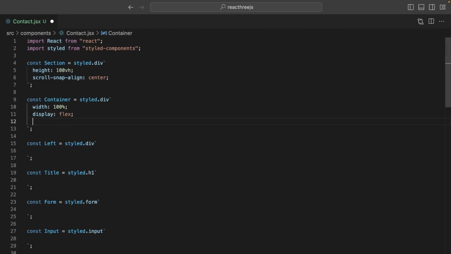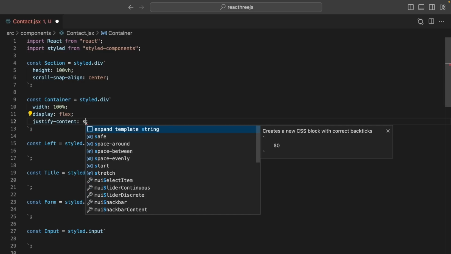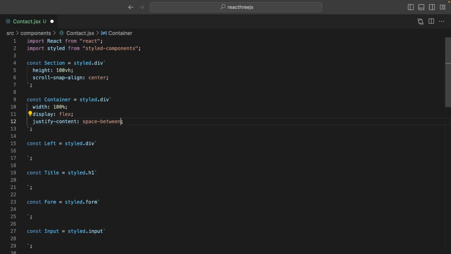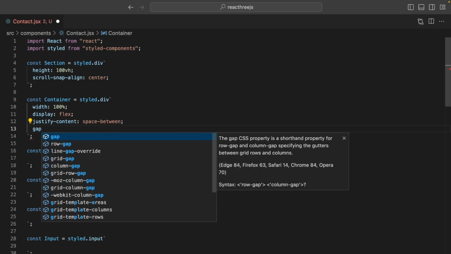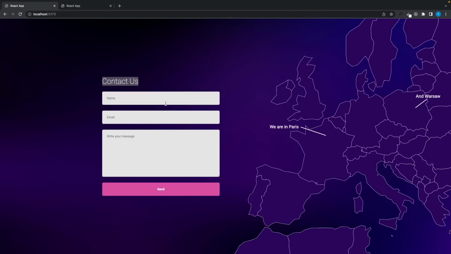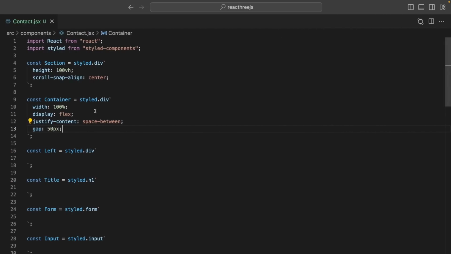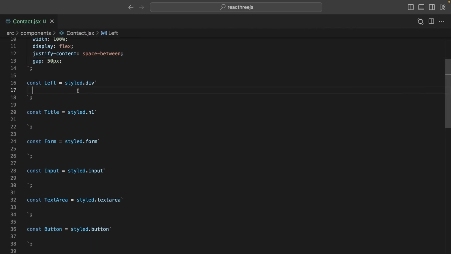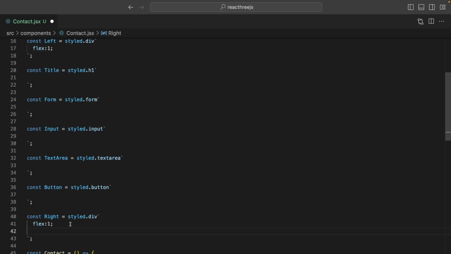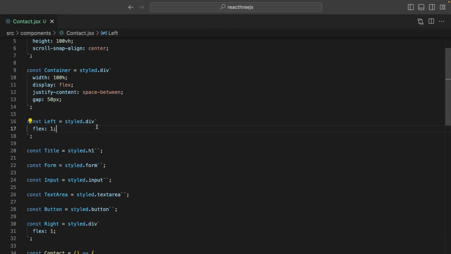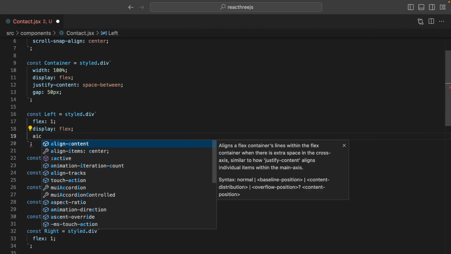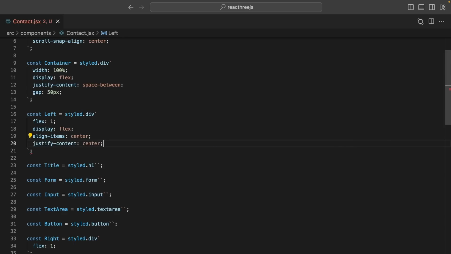I'll say display flex, justify content space between. I'm going to separate right and the left side. And I can give a gap between items. Like here. Let's center this form, but before, I'm gonna give flex 1, and I will do the same thing for the right side. They are gonna be equal, and I will say display flex, align items center, and justify content center.